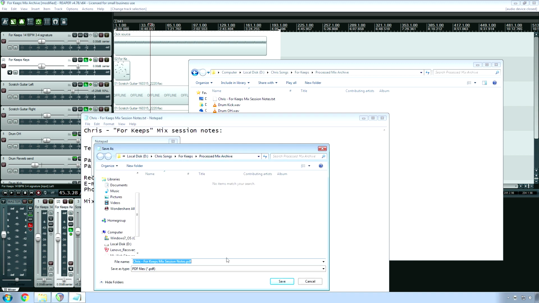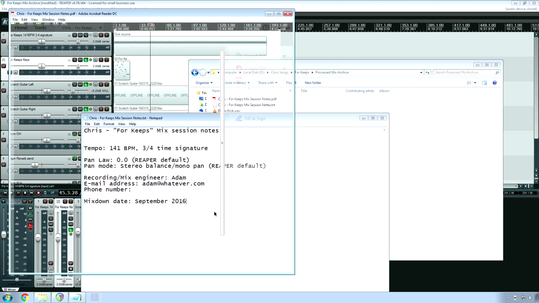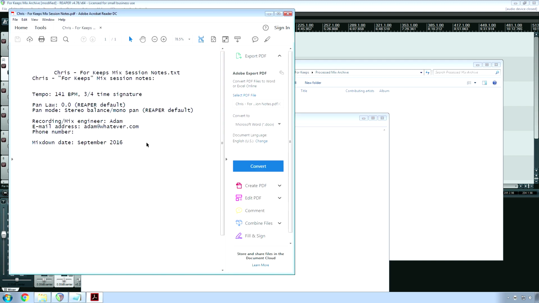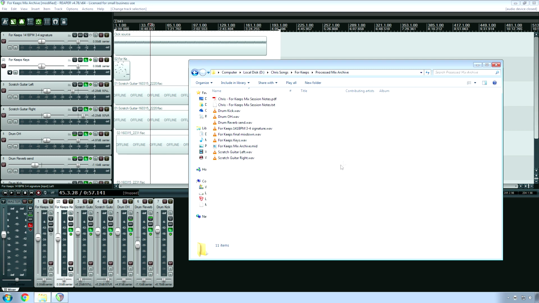And it's already under that, so it's already saved to where I want it to be. All right, cool. And there we go. So we have a PDF and a text file. All right. Very cool stuff. So that's our archive so far. We have our notes. We have our files.